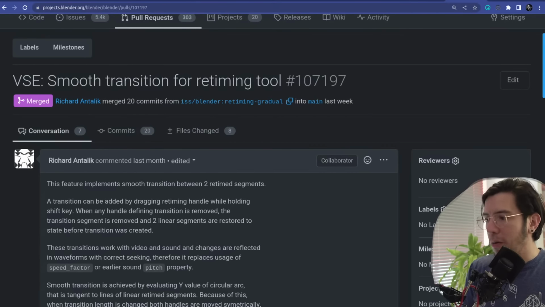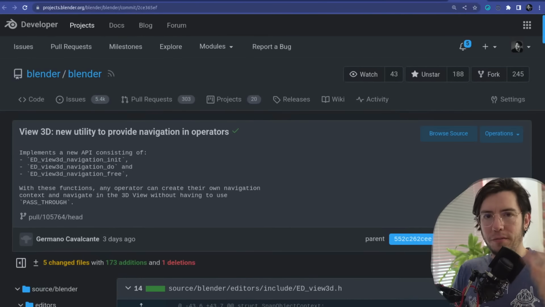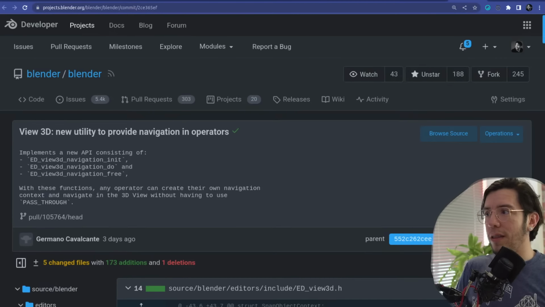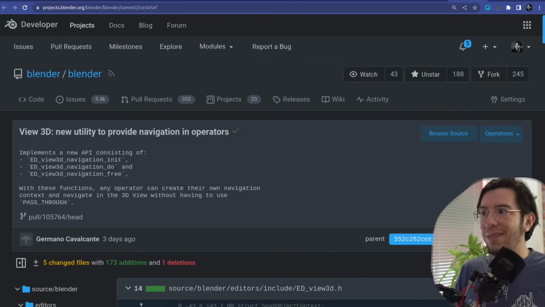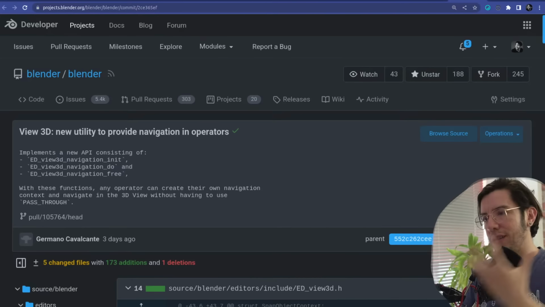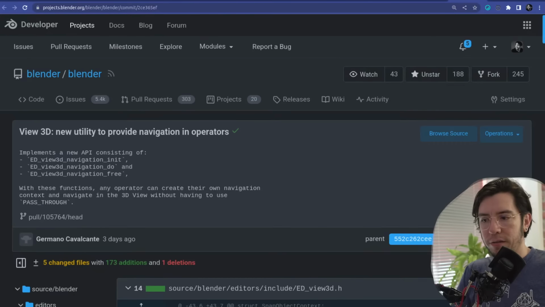What else? Oh, and this change is related to the transform change that I mentioned. There are now utilities that add-on developers or other tools in Blender can use in order to provide navigation in the operators. So that's nice. It's not only a change that was made in Blender itself, but it can also be used by other developers.